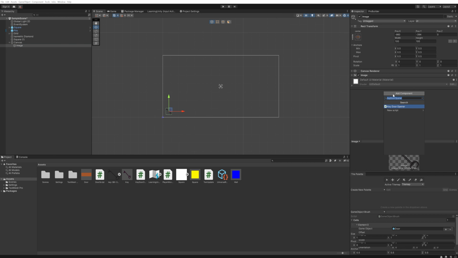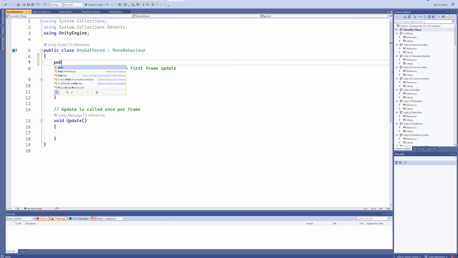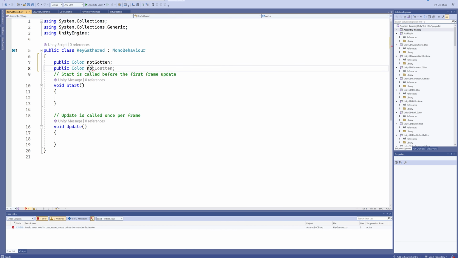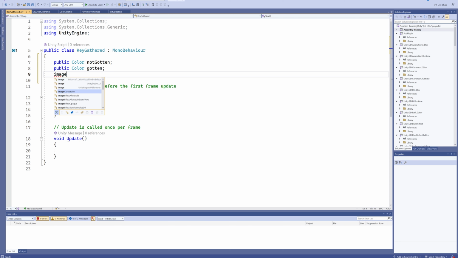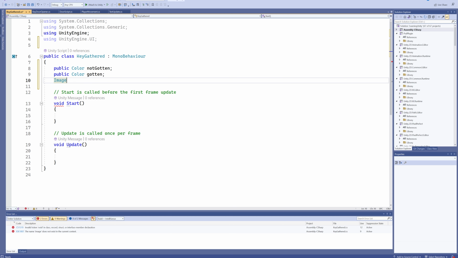So let's see, we can get a key gathered script or something like that to display whether or not this key has been gathered. We can make a public color not gotten and a public color for gotten. Then we also want a reference to our image from UnityEngine.UI. It'll automatically add it on top here. If your code editor for whatever reason doesn't do it, in order to reference pretty much everything about UI elements, you're going to need to be using UnityEngine.UI. So for being able to reference an image variable, you need to be using that. Let's call that image key.